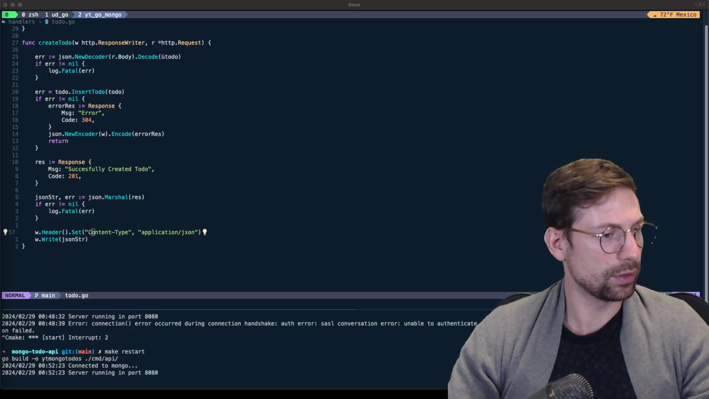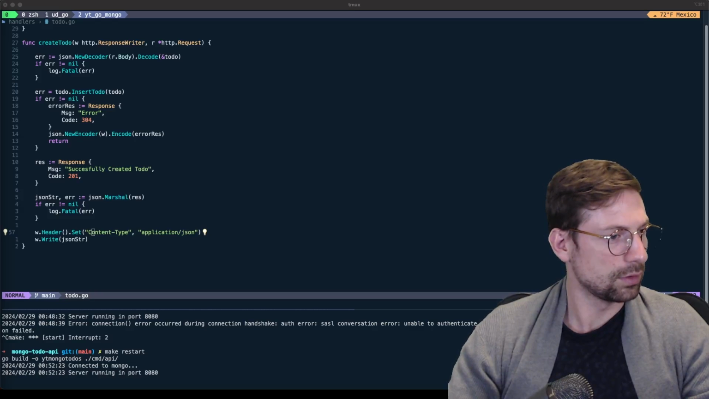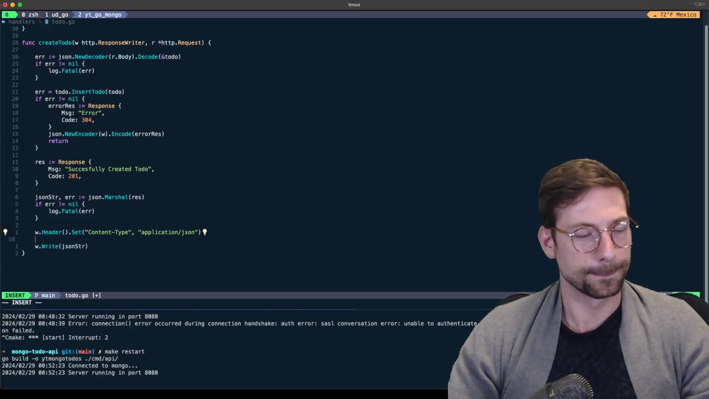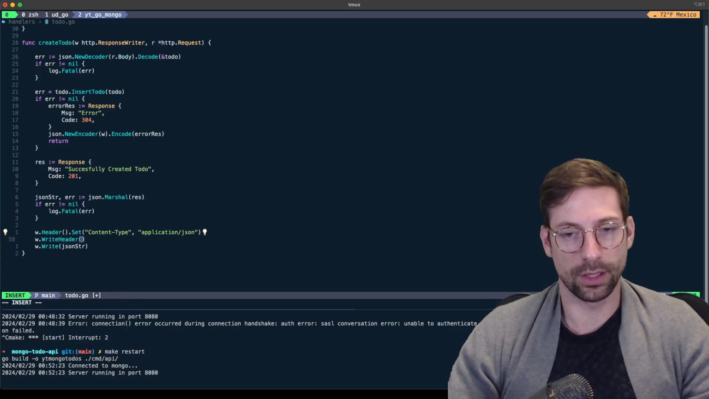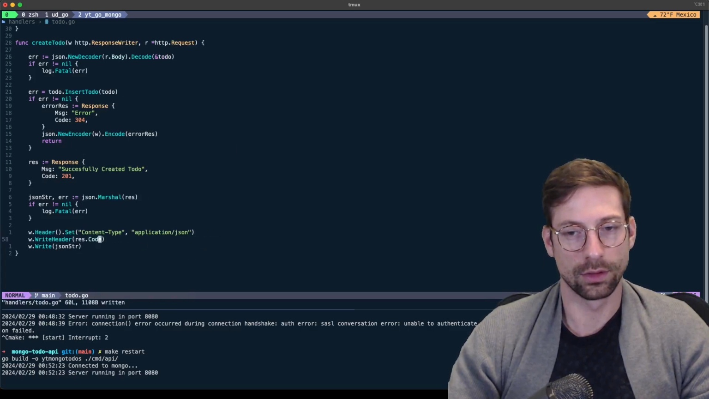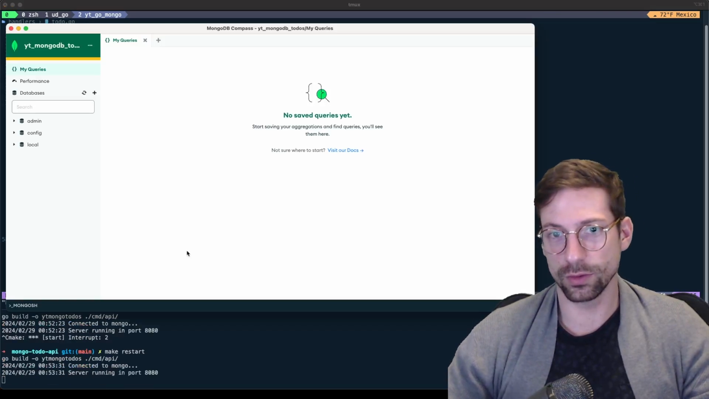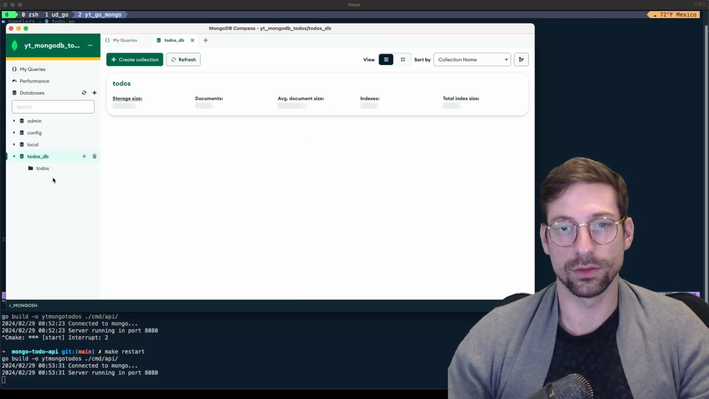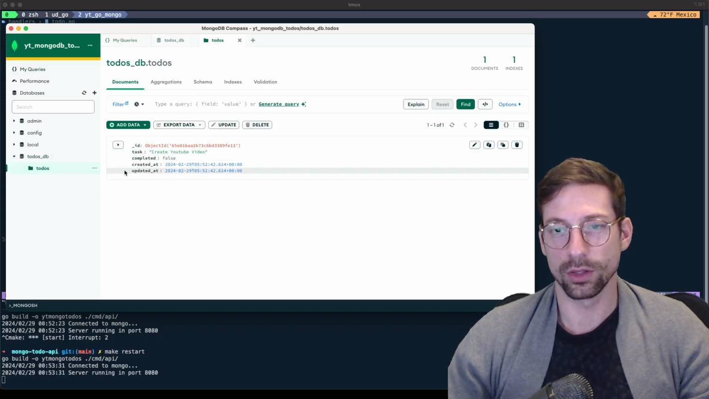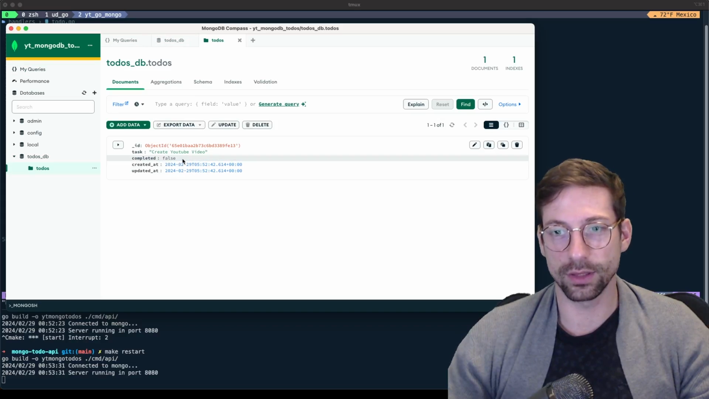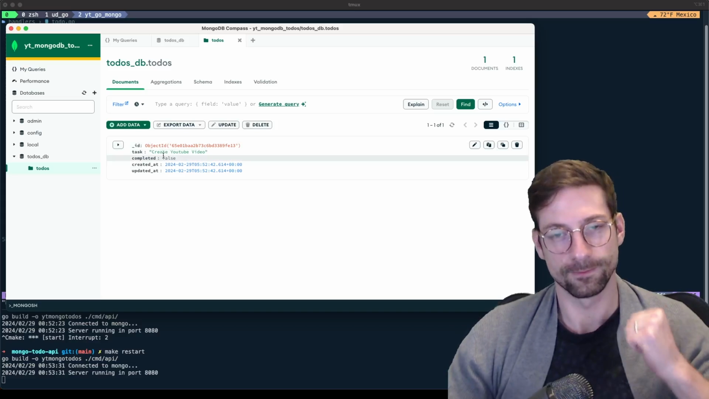Where did I remember writing this somewhere? Delete to do, okay. Handler to do. Rest code, there you go. W.WriteHeader, and then I'm just gonna use the rest.code. So I'm going to do make restart, and let's create another to do. By the way, let's refresh this. To-dos DB, to-dos, updated at, created at, completed false, task ID, boom. That's good.